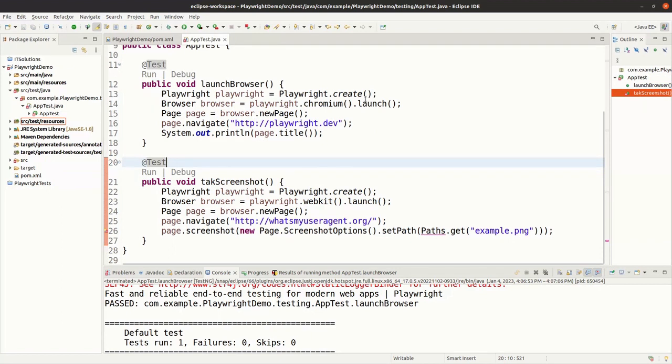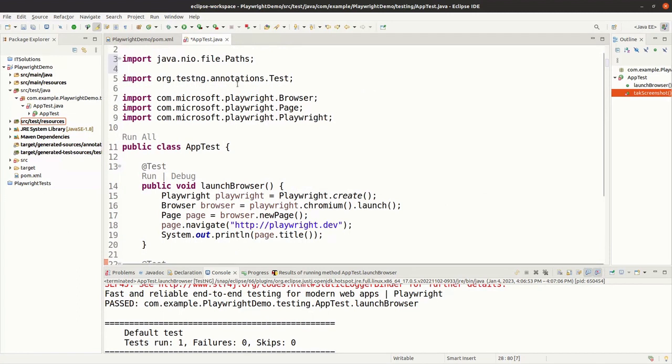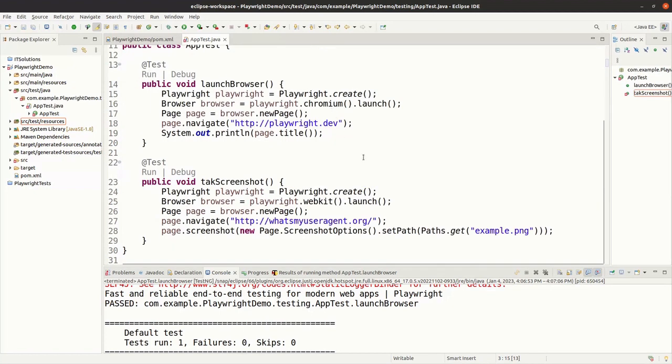Okay, so the first two lines are more or less similar. Instead of Chromium, we are using the webkit here. And we are again using the same commands as before. So we are going to navigate the page and then take a screenshot and save it as example1.png. When we save it, we see that these paths are giving us some error. What we do is again press Ctrl Shift O and import the required Paths library, and then we are good to go.